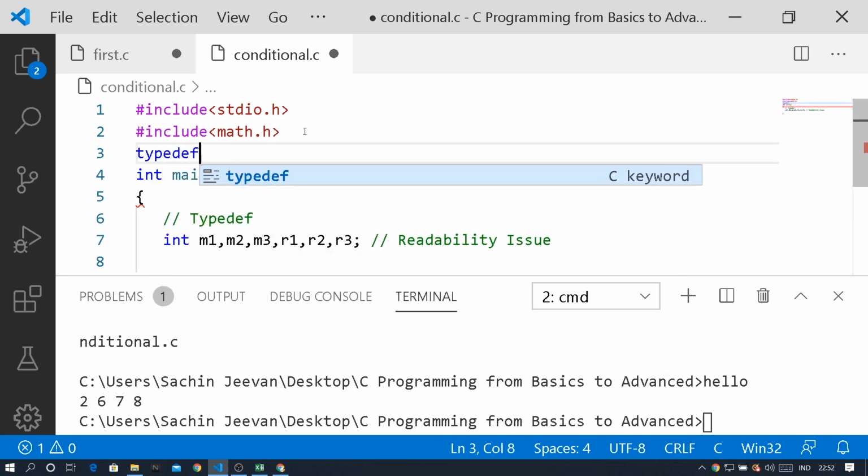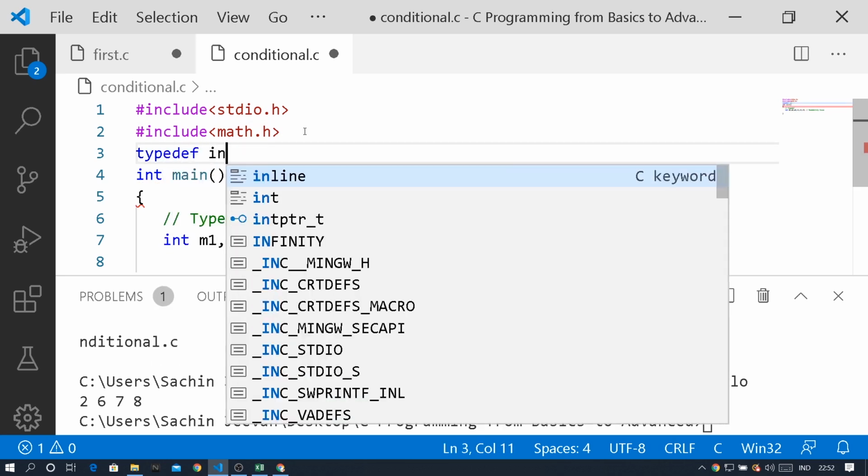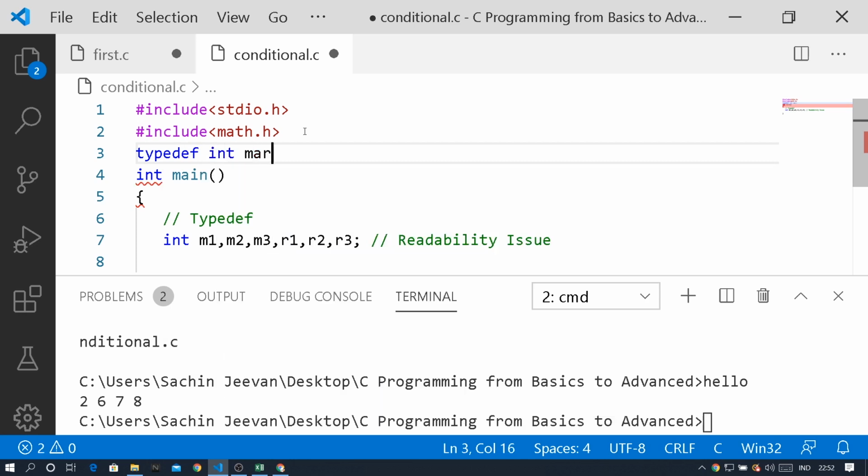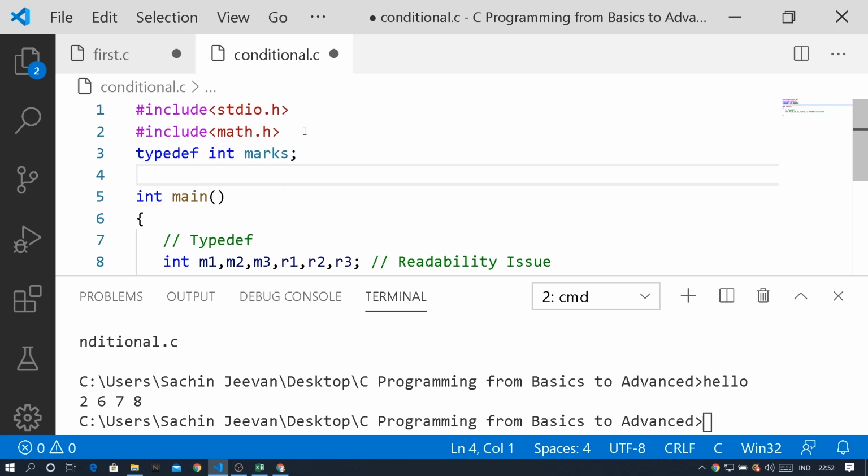And I can say that instead of int, hereafter you can use marks also. You are giving an alias name. Instead of int, if you give marks, marks will be automatically translated into integer at the time of compilation. So int and marks are both the same. We are giving a new name to the same keyword, so both are going to do the same job.